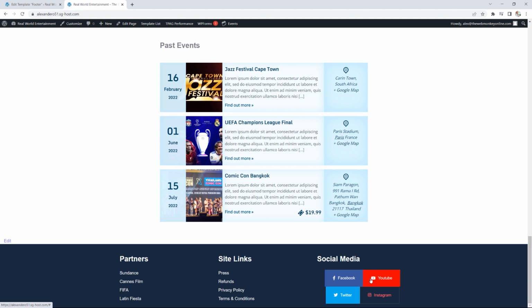One thing I will change though would be the alignment of the social media icons. You can see they're aligned to the center, but I want to align them to the left so that it aligns properly with the title social media. You can see right now the menu links and then the main menu title are aligned to the left. So let's do the same.